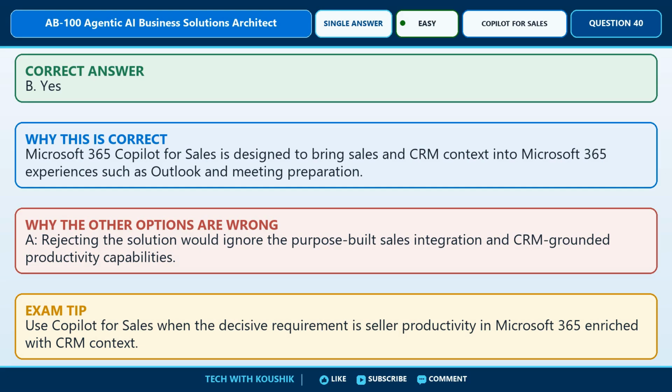Here is the reasoning that confirms the answer. Microsoft 365 Copilot for Sales is designed to bring sales and CRM context into Microsoft 365 experiences such as Outlook and meeting preparation. Here is how to rule out the alternatives. A, rejecting the solution would ignore the purpose-built sales integration and CRM-grounded productivity capabilities. Use this elimination rule in the exam. Use Copilot for Sales when the decisive requirement is seller productivity in Microsoft 365 enriched with CRM context.